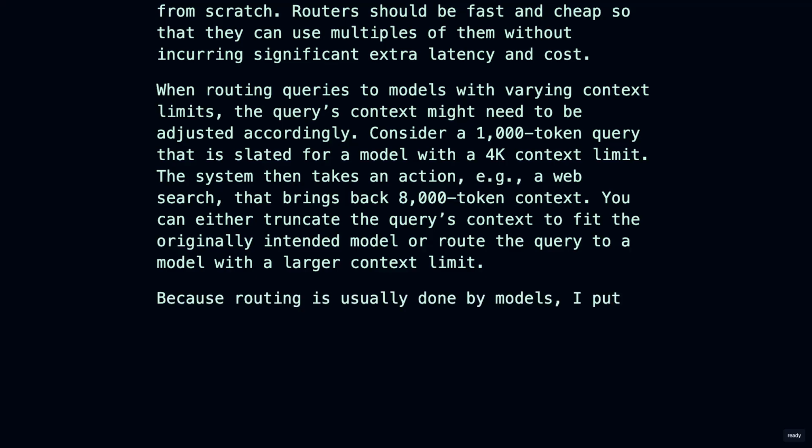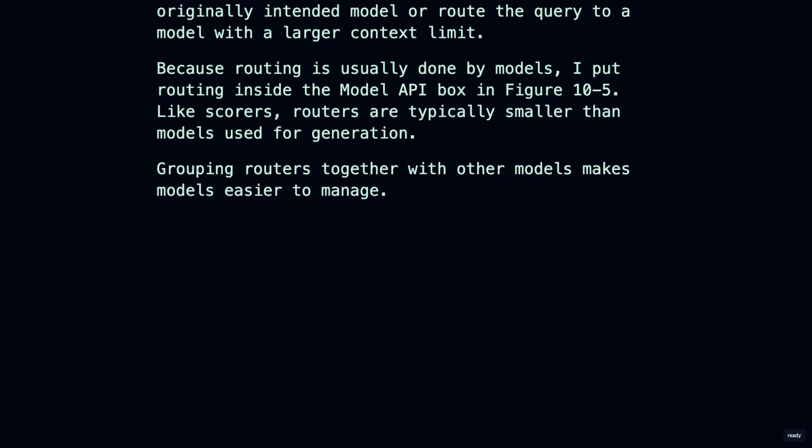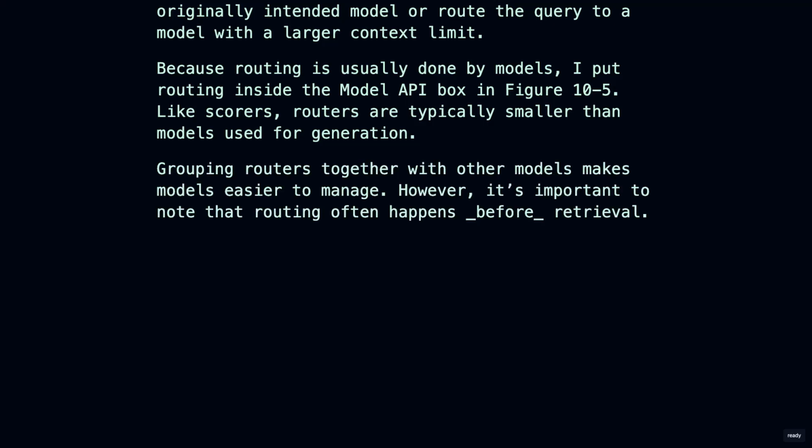Because routing is usually done by models, I put routing inside the model API box in Figure 10.5. Like scorers, routers are typically smaller than models used for generation. Grouping routers together with other models makes models easier to manage.